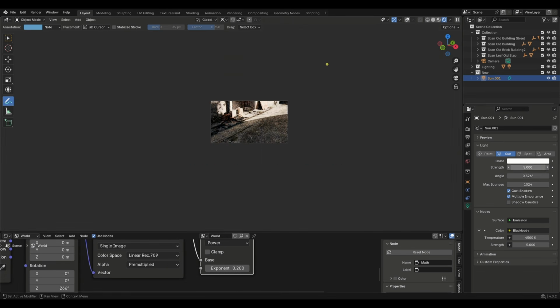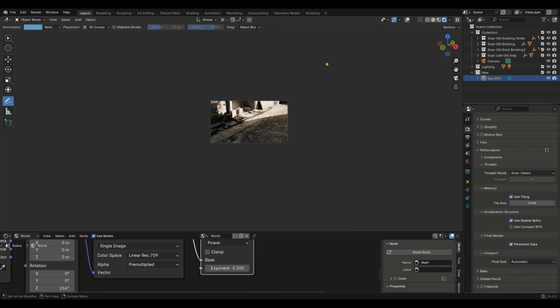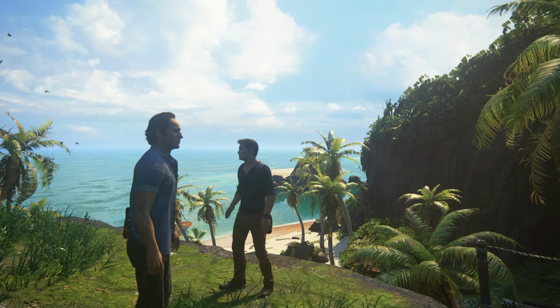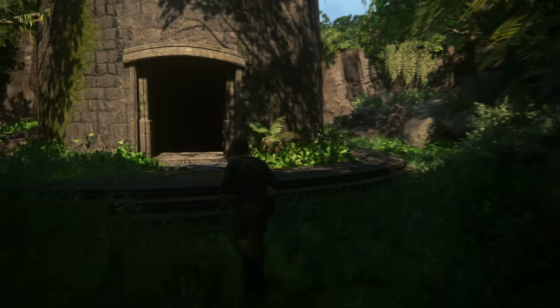Now this is where the secret sauce comes in, and it is right under the color management tab. You can play with the exposure to get good results. Let me explain the concept first. This is Uncharted 4, one of my favorite games.